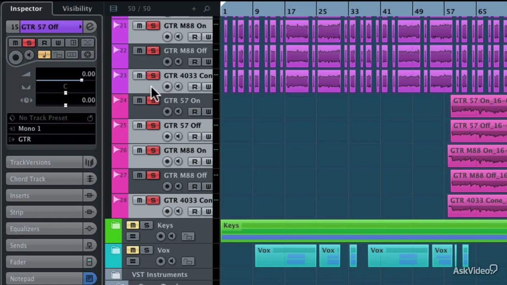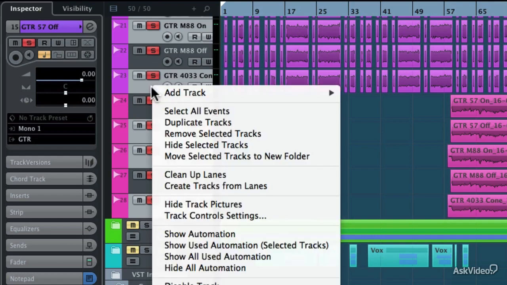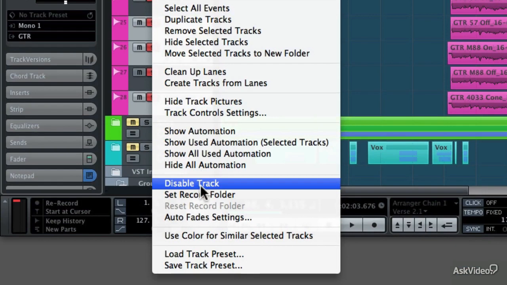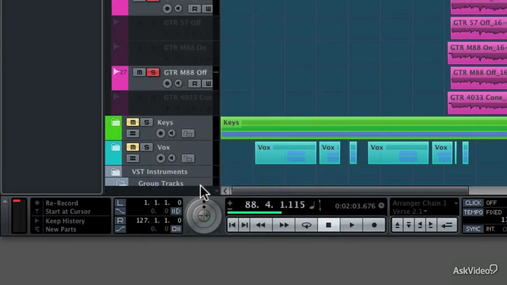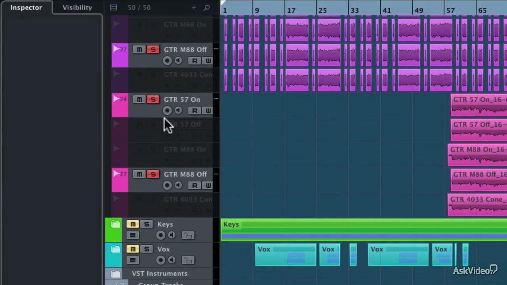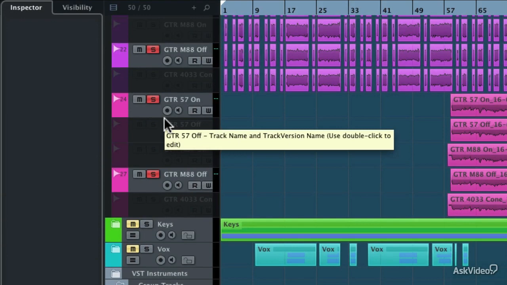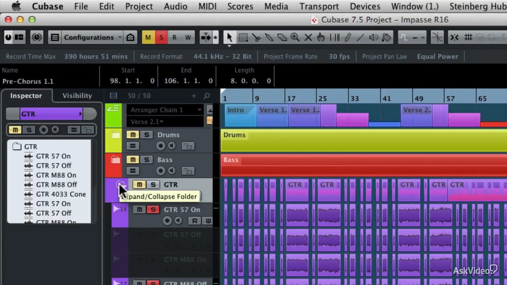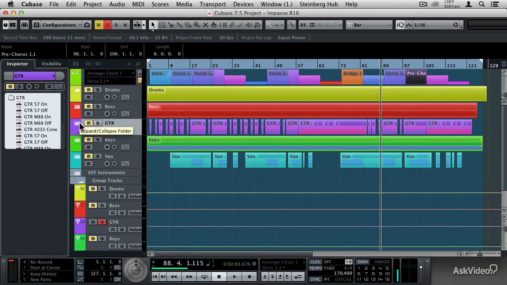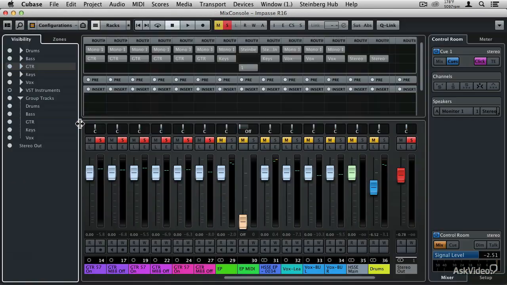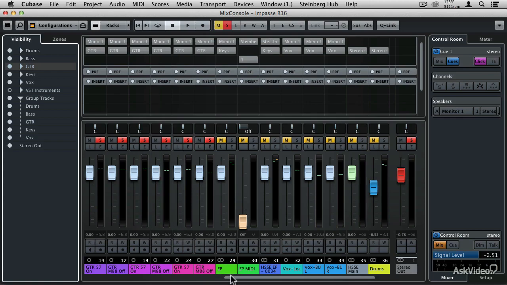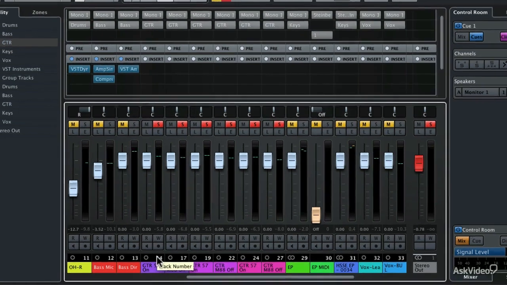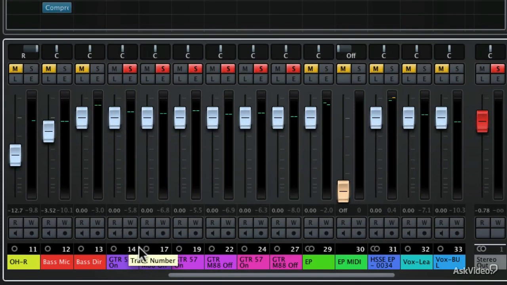Then I'm going to right or Control click on any of those selected tracks. I'm going to come down here close to the bottom of this submenu and choose Disable Track. That's going to disable those tracks from the project, and now we won't hear them and I won't have to mute or solo them. And then I'm going to close that folder up, and I'm going to go back to our mix console by typing F3. And now when I come to those guitar tracks, you can see that they have been vastly diminished in number. So this is going to be much easier to work with.